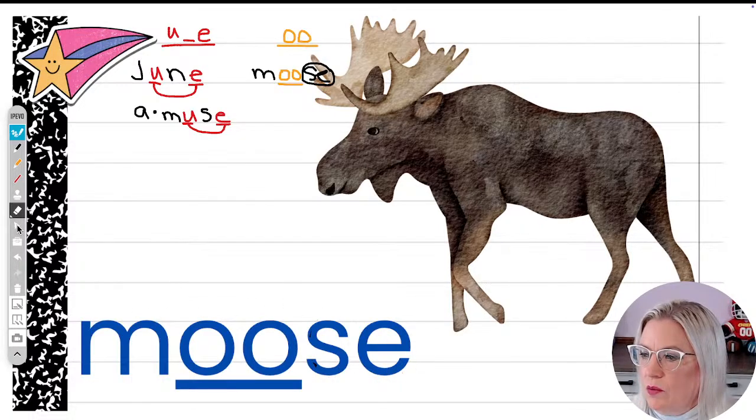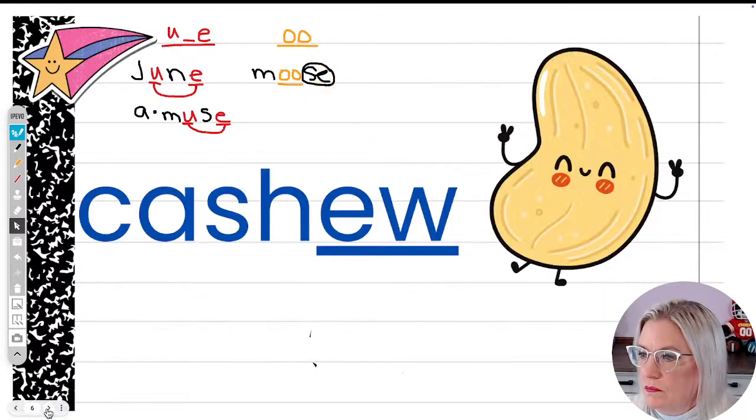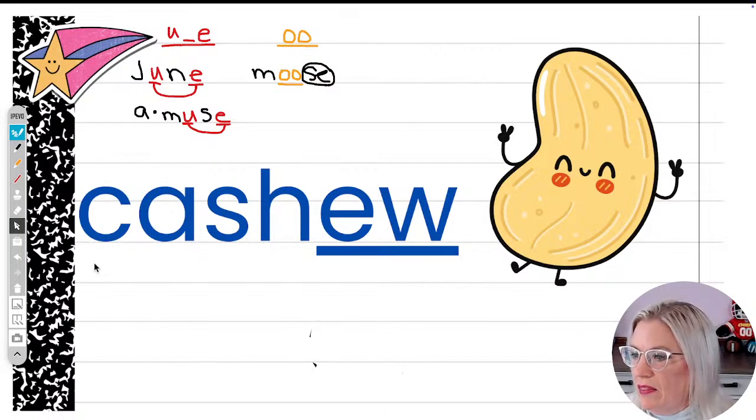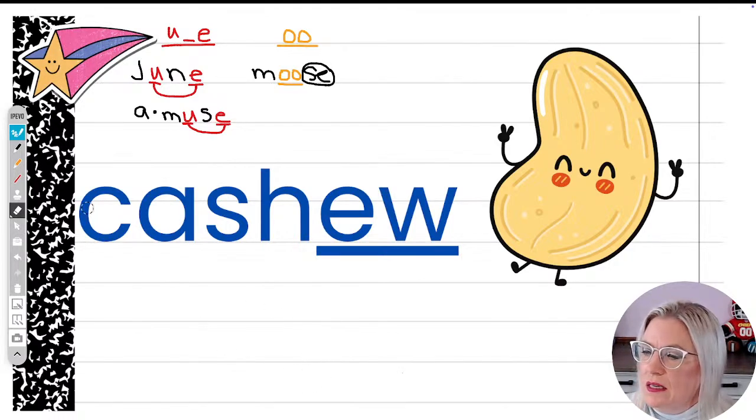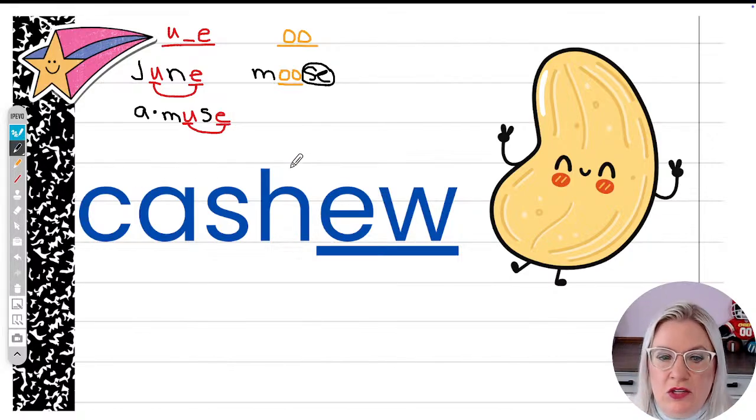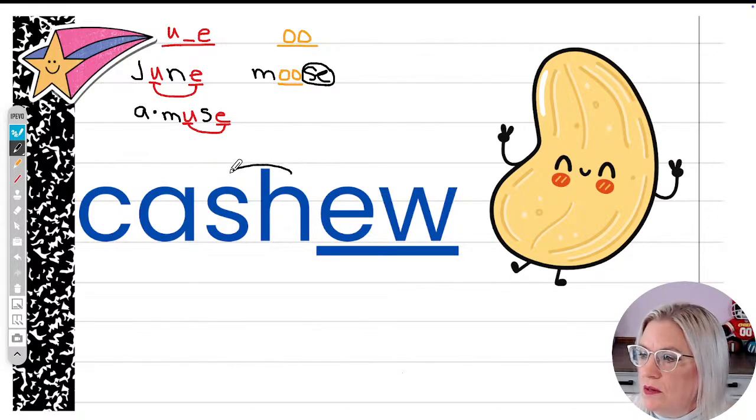Okay, let's keep going. All right, now we have an EW spelling, and that is an oo sound. Now we have a couple things going on in this word. We have SH working together to make one sound. So we'll group those together. It's important to be able to see those before you try to start reading a word.